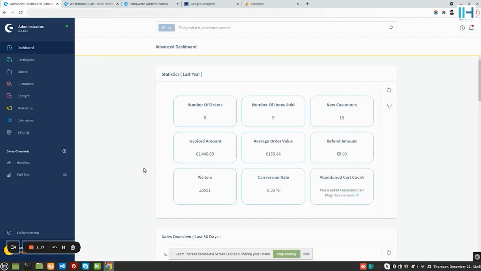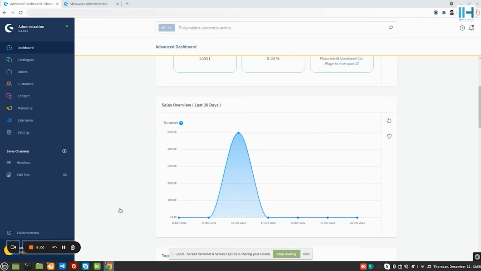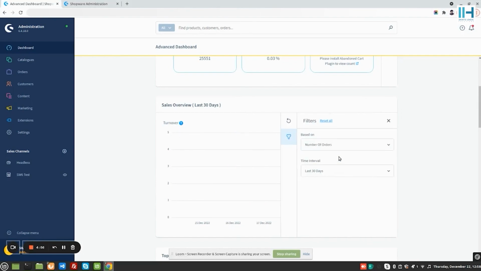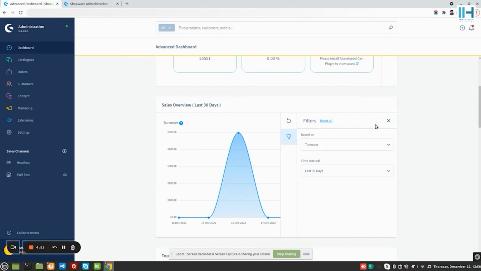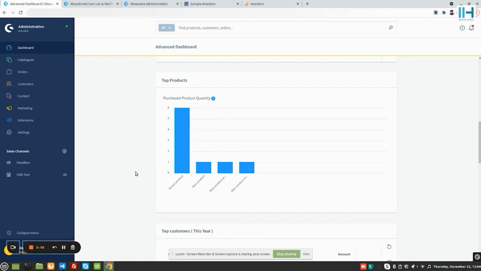We can change them to different time intervals. Sales overview. Here you can see the overview of the sales for the last 30 days. You have the option to filter it on the basis of the time interval. Also, you could filter and see the sales output on the basis of turnover as well as the number of orders. Top products. It displays the number of products purchased with the help of a graph.